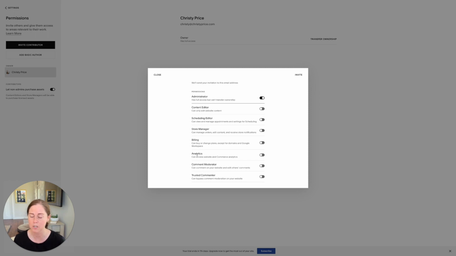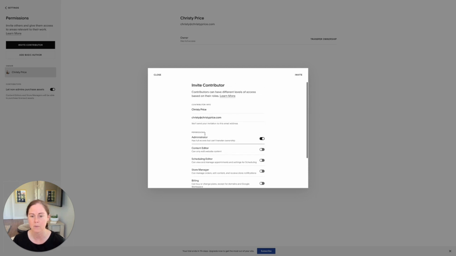Analytics, if you have someone just working on analytics for your website, you could toggle this on. Comment moderator, so if you have comments on your blog, the comment moderator can actually comment on those, and they can edit other comments and also remove any if they look like spam. And then a trusted commenter, if someone's commenting on your blog posts a lot, then they can comment and they won't get moderated if you have that turned on your blog.